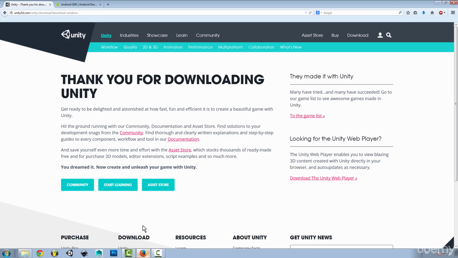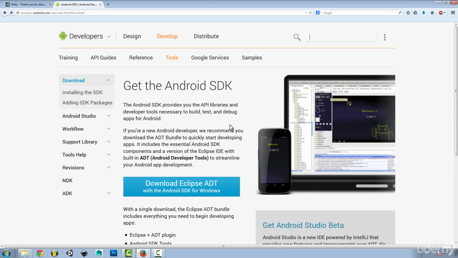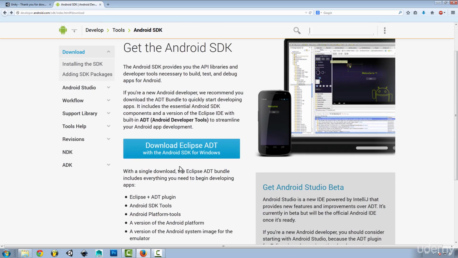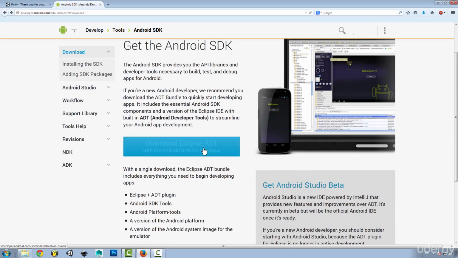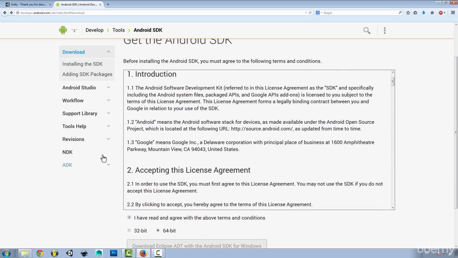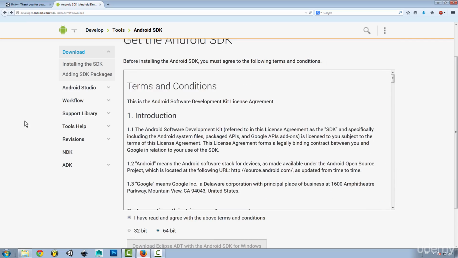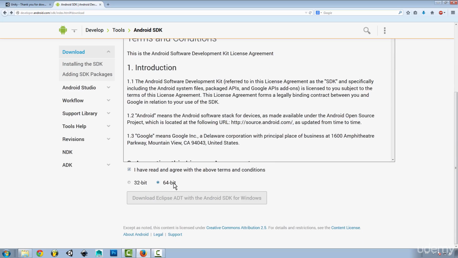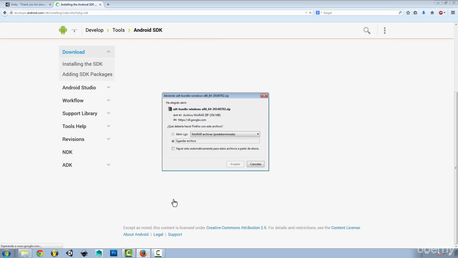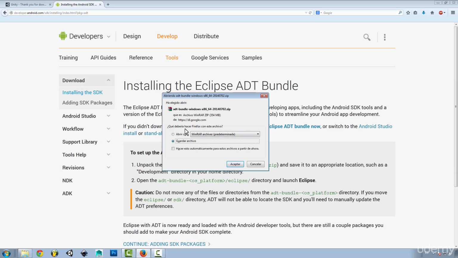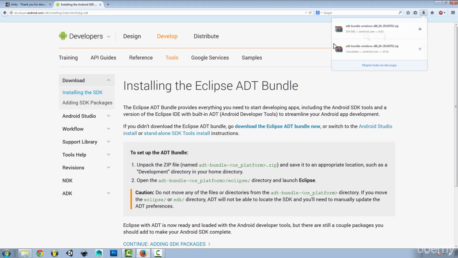Now, let's go for the Android SDK. Here, the Android SDK provides you the API libraries and developer tools necessary to build, test, and debug apps for Android. So click this blue button here to download the Eclipse ADT bundle. Read through the terms and conditions, agree with them, and select the building platform. Okay, in this case 64-bit, and download it. Again, I already downloaded this file, and here it is.